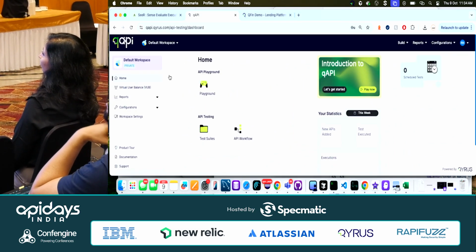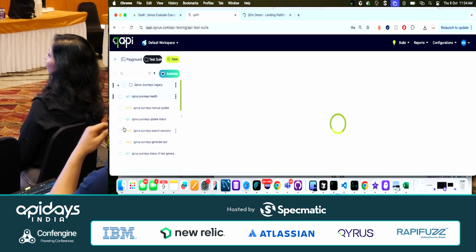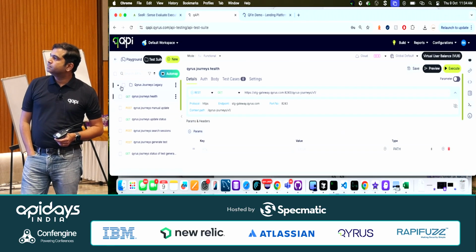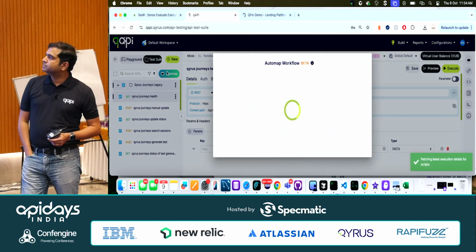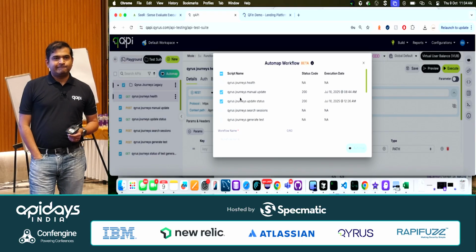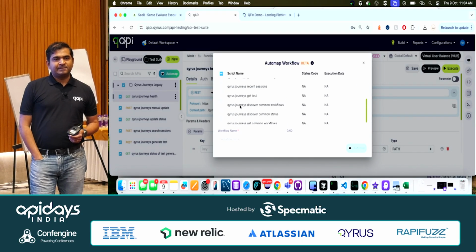So we call this auto mapping, where you can point to a test suite. Say I have a test suite, which I just showed you, and I say auto map. So it tells me what are the APIs that it recommends you to add in the map.